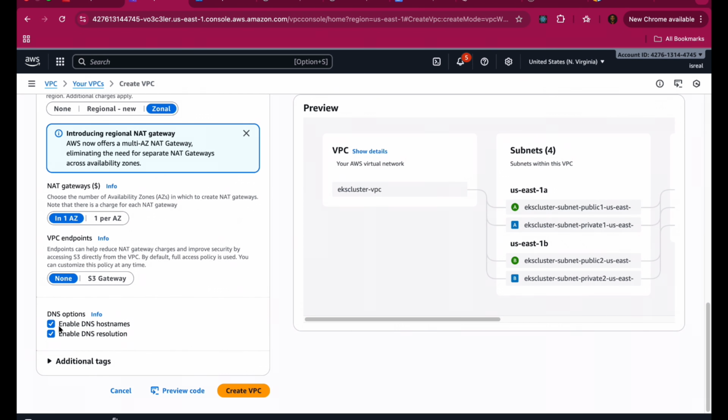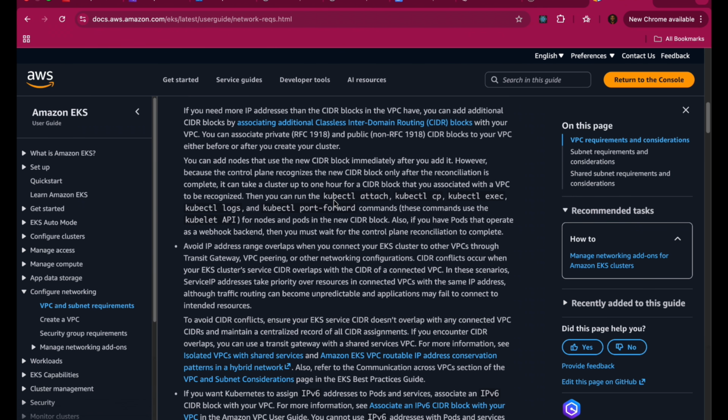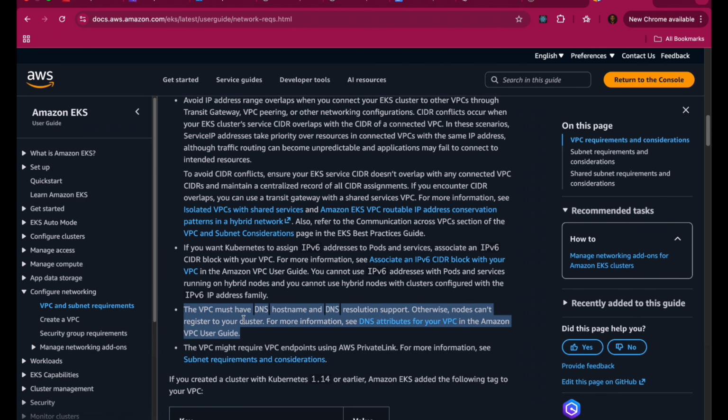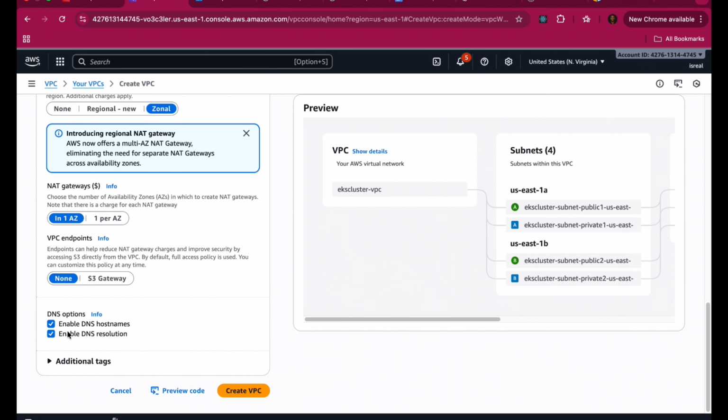Now, remember this option, DNS hostnames and DNS resolution, exactly what we saw earlier. DNS hostnames and DNS resolution support. We need to enable this on the VPC, which is exactly what is already enabled here. So we don't need to touch anything here. Let's just leave it as it is. Then I think that's all we need.